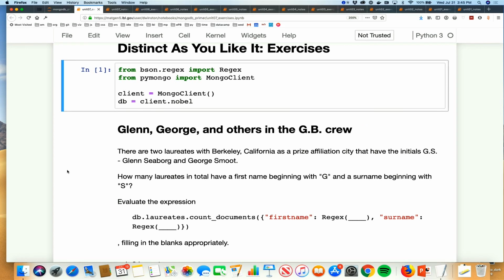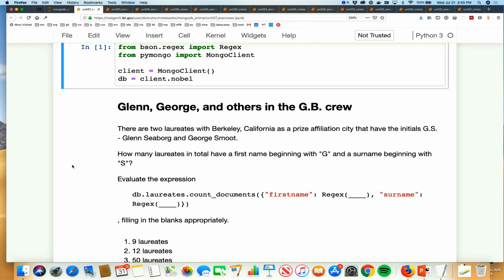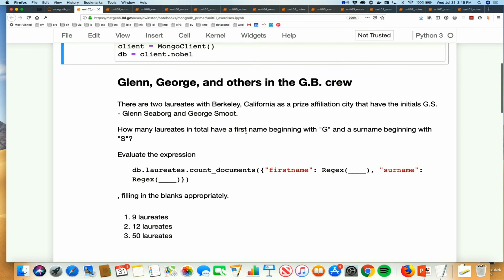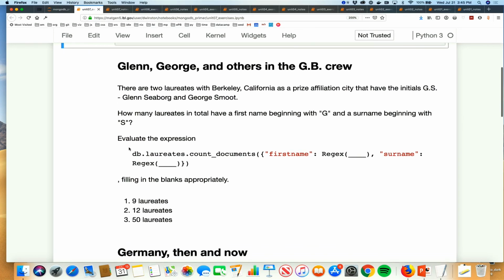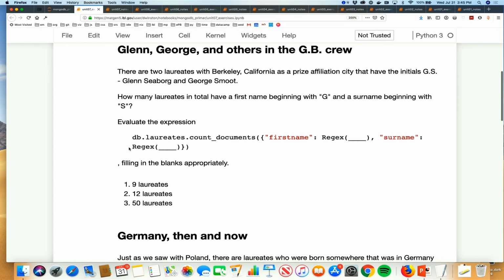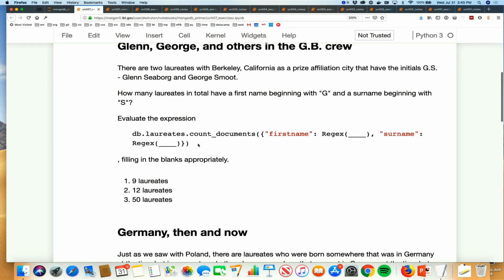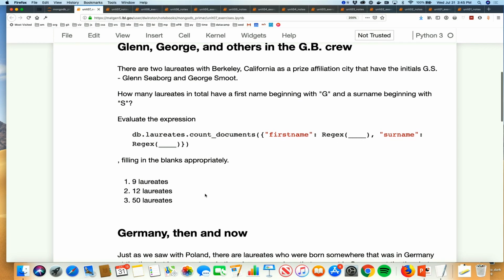There are two laureates with Berkeley affiliations that have the initials GS, Glenn Seaborg and George Smoot. I'd like you to find how many laureates in total have a first name beginning with G and a surname beginning with S. Here's the hint. You're going to evaluate this expression, and you're going to fill in these blanks appropriately. And here are the options.